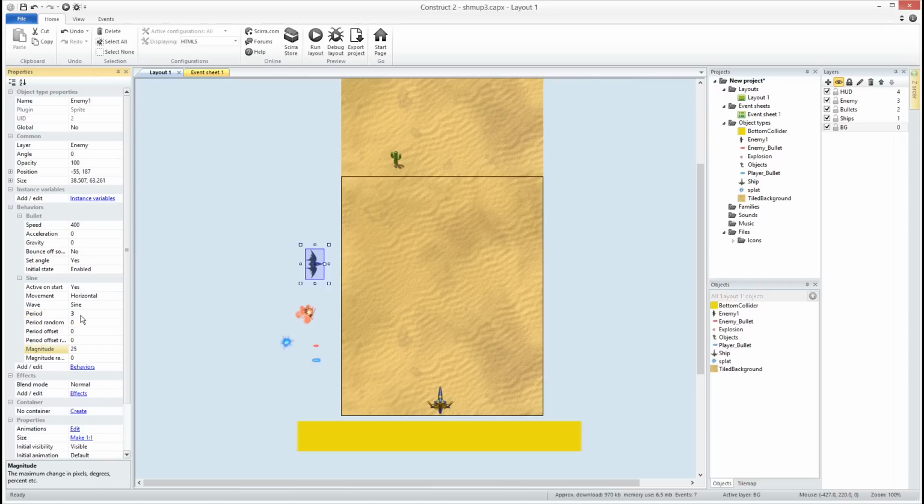The period is how long it's going to take him to move over the magnitude. So he's going to move 25 pixels in either direction on the horizontal, and it'll take him 3 seconds to do so. So he'll move in a slow left and right fashion as he comes down. Okay, and that's the way we can make patterns for our enemies.